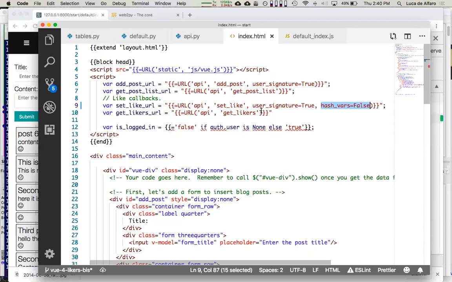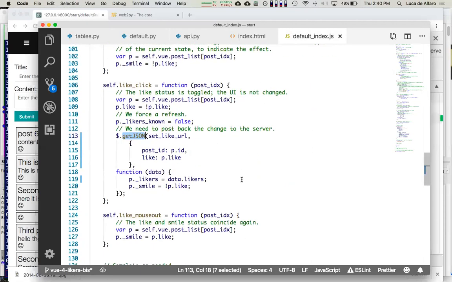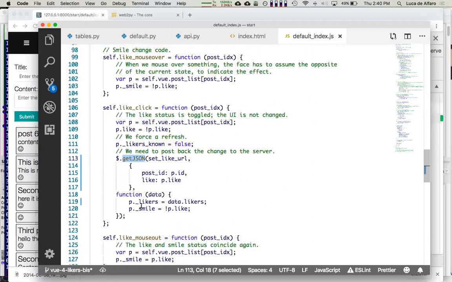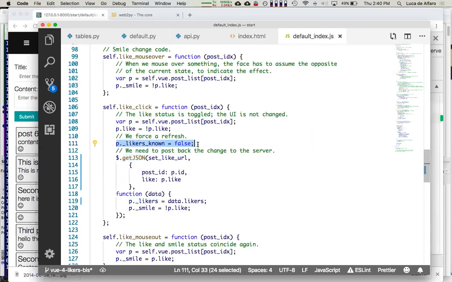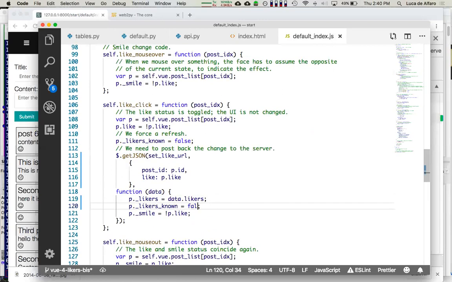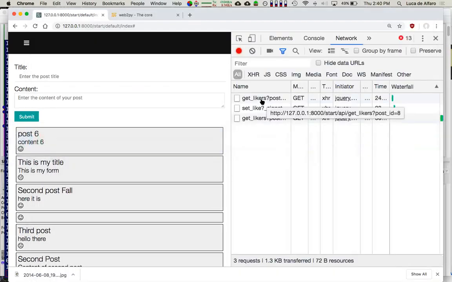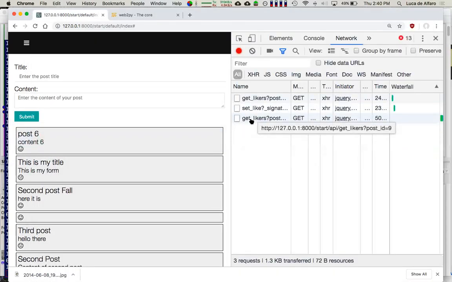Okay? So yes. Now I notice in the code that there is still one thing that I can improve. That is, when I do like click, I do likers, data likers, etc. But I think at this point I can say actually that p likers can be equal to 2. Okay, so this is better code. I realized this because when I was looking at the network tab before, you see that after set like, I called get likers again. That's pretty useless, right? And so with this change, it should not happen anymore.